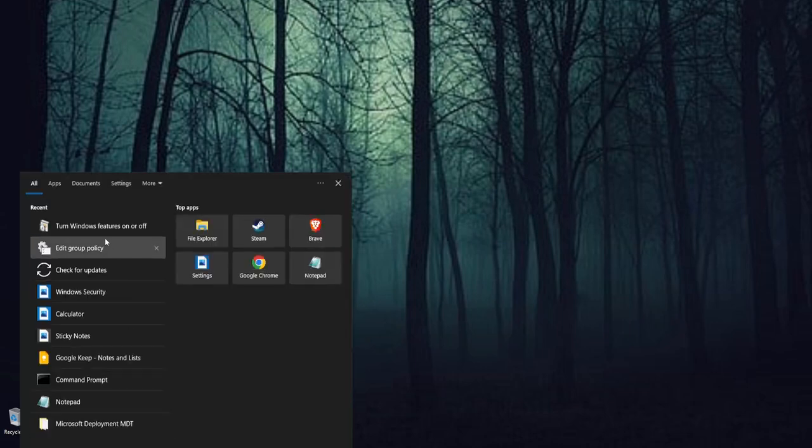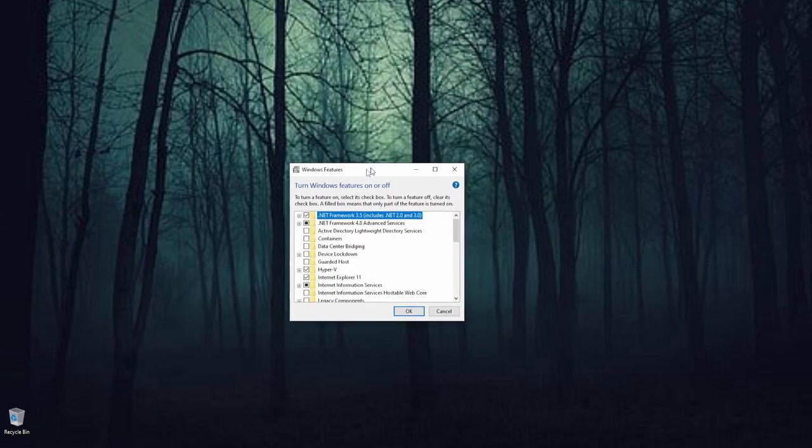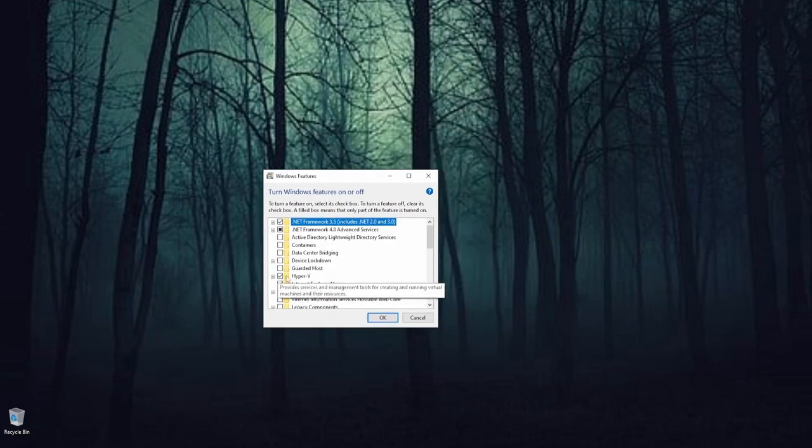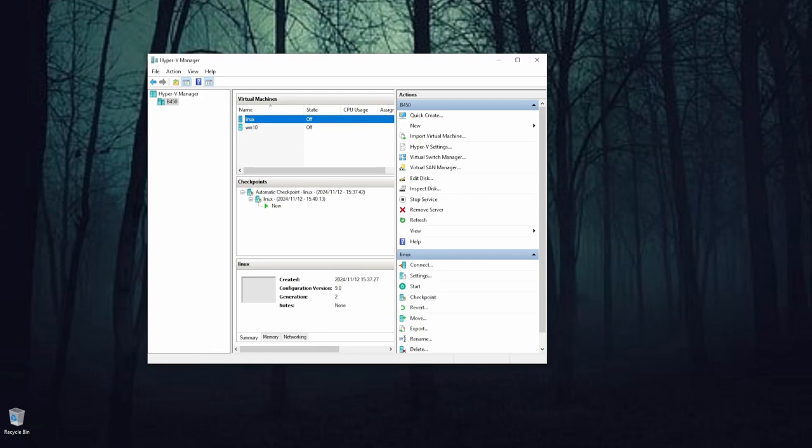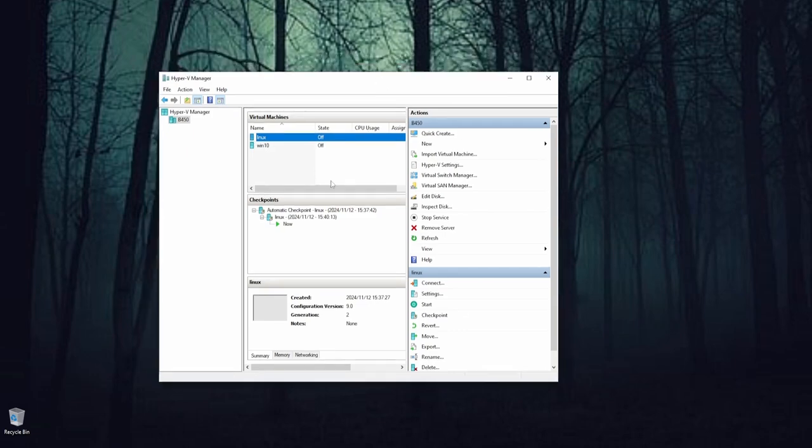Just type in Windows features and open that. Then you'll see it here, Hyper-V. Just click that box and it will install everything that you need. Right, once that's installed, open it. So that's your computer.